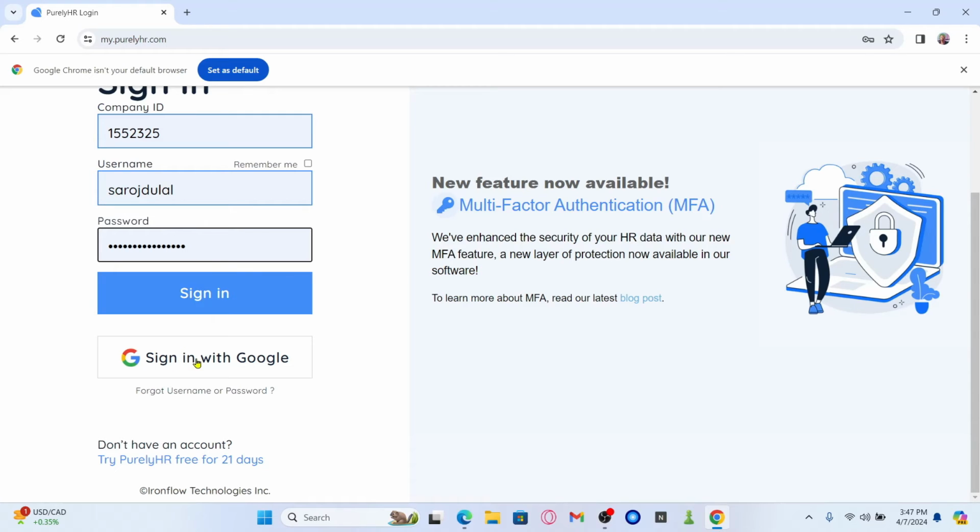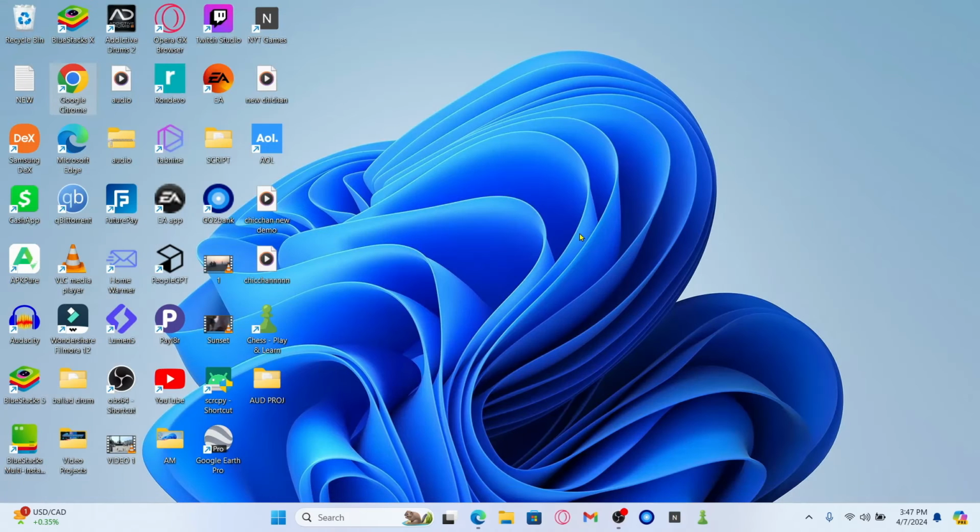You can also use Google by clicking on sign in with Google, and if you have forgotten your username or password, you will find the buttons underneath this right away. And there you have it. That is how easy it is to log into your Purely HR account.